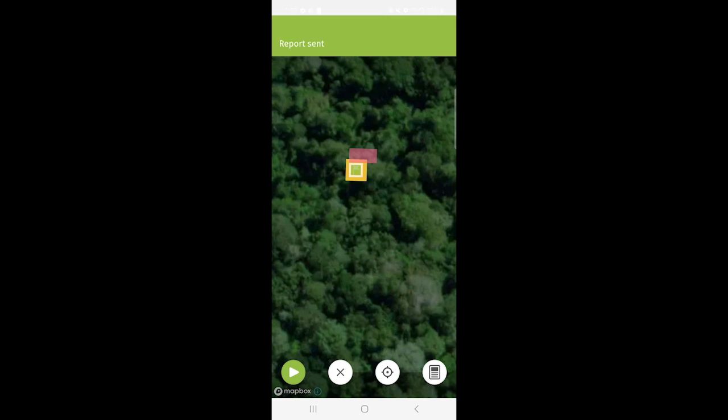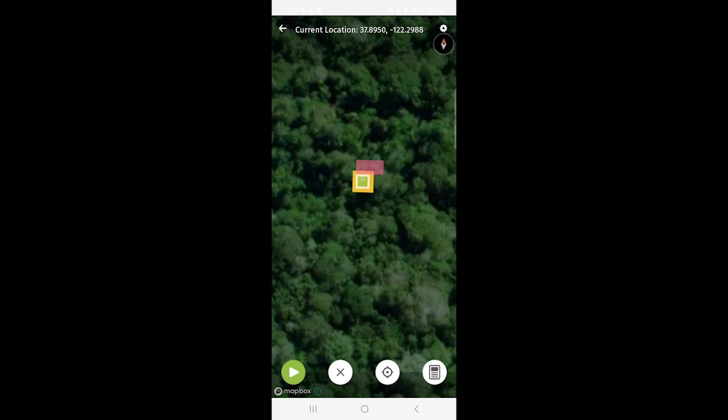At this point, the assignment is complete. You can see the Report Sent message up top. But I can create additional reports if I want to. For example, I could select the top alerts and create a separate report for them. All reports I create in this session will be associated with this assignment.